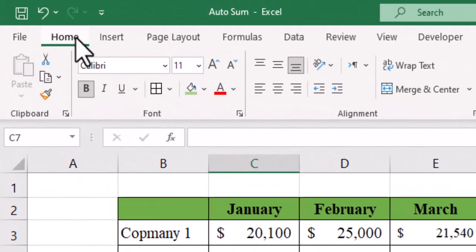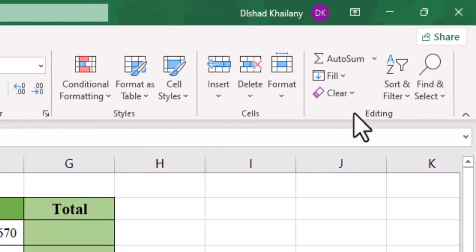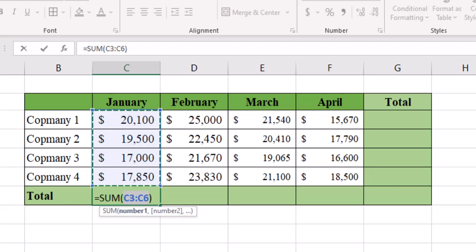Click here, choose Home from the tab menu. In the editing section, select Auto Sum. Excel will automatically select the area that we want to sum. Now, if you want to change the range, you can change it, but we are going to leave it as it is.